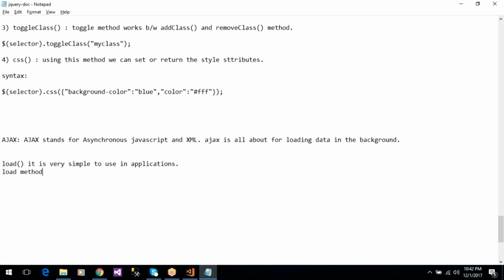The load method reads the data from the server and puts it onto the web page.